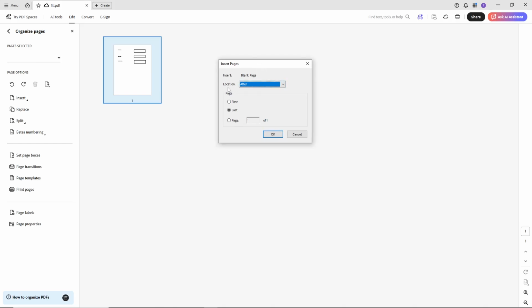After selecting Blank Page, navigate to the Location section. Here, click the drop-down menu right beside it to specify exactly where you want this page placed. You can select whether you want it inserted after or before a specific page in your document.